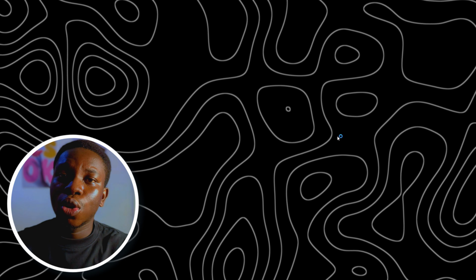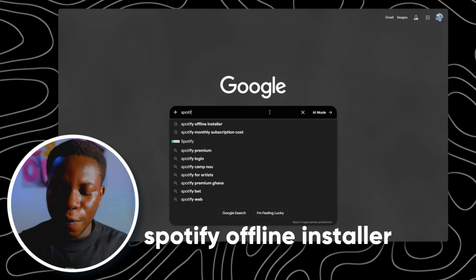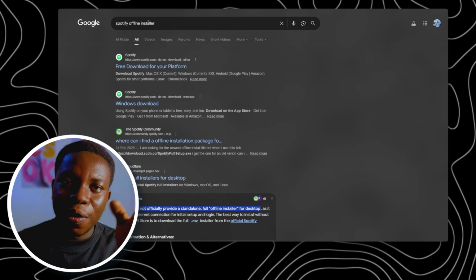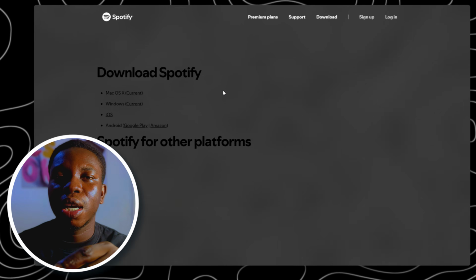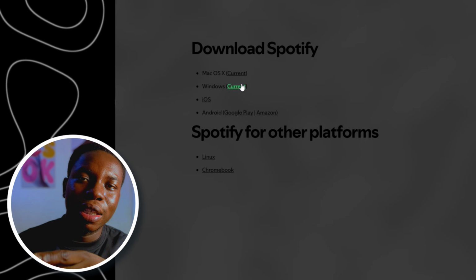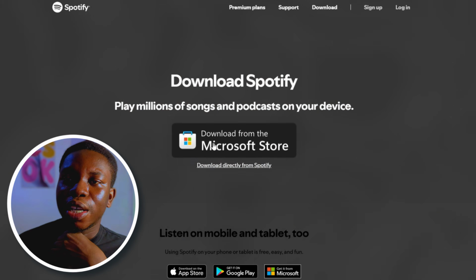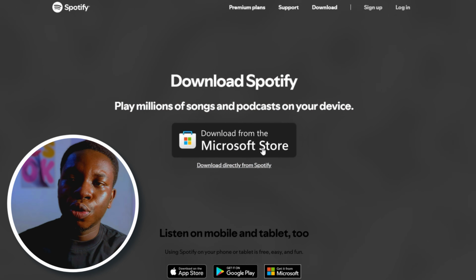Once you have it uninstalled, you have to open a browser of your choice, and here you can just type Spotify offline installer. Once you search for it, you can click on the first link that pops up, and what you have to do is select your operating system version. I'm just going to go with the Windows version over here, and you can either download from Microsoft Store, which we are not going to do. Just click on download directly from Spotify and you are going to see it's been downloaded.